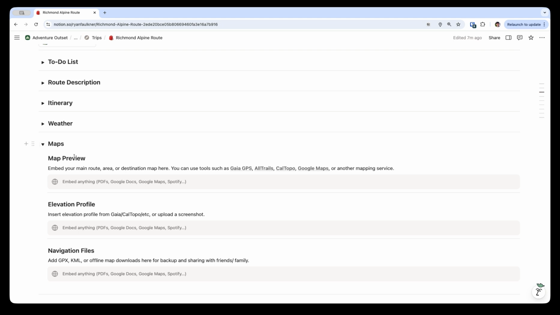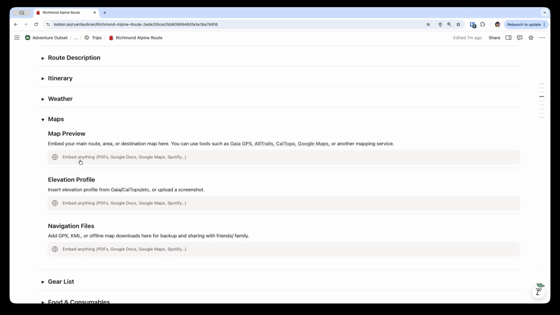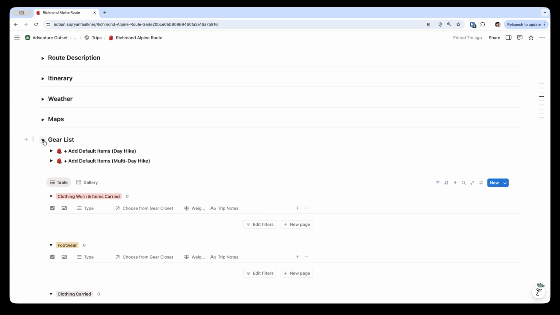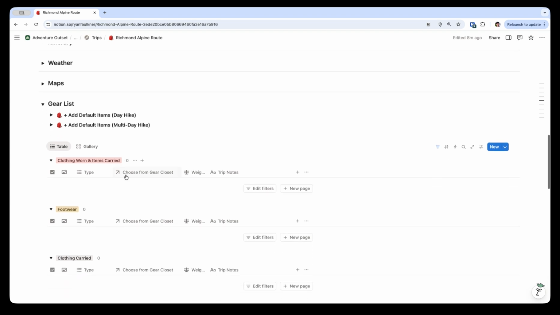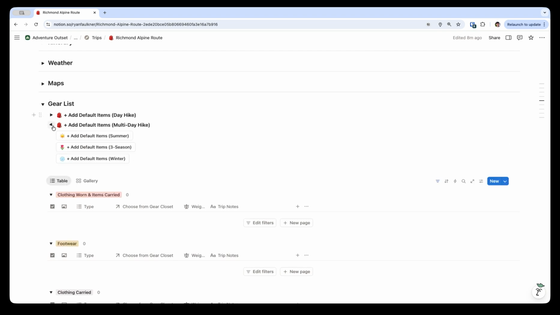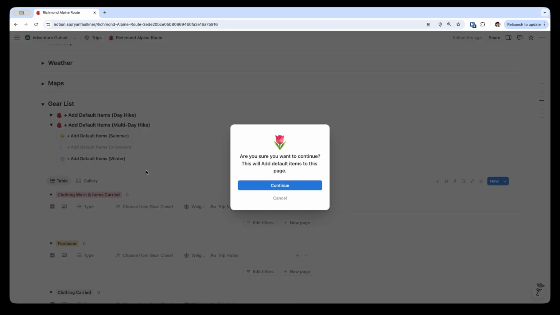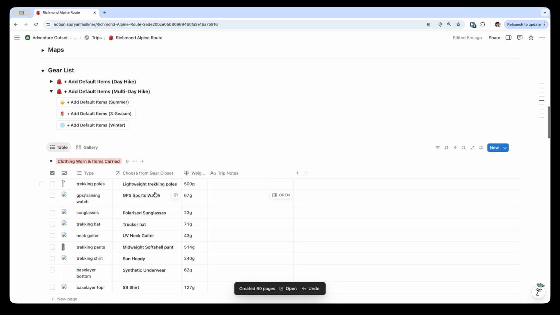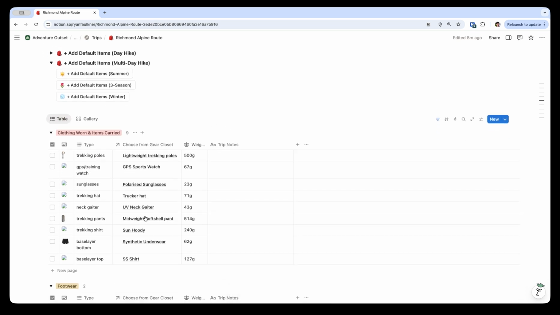In the map section, you can embed maps from popular mapping software such as Gaia GPS, AllTrails, or Onyx Backcountry, as well as add screenshots, images, or links to web content. In the gear list section, you can meticulously plan the clothing and equipment you'll bring on the trip. This can be done manually, or you can use one of the automation buttons at the top of the section. You can then add notes for the trip or make any adjustments as needed. You can also use the Gallery tab for a more visual overview of your gear list.